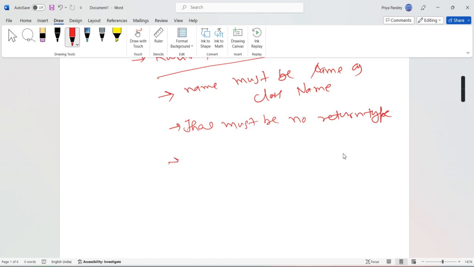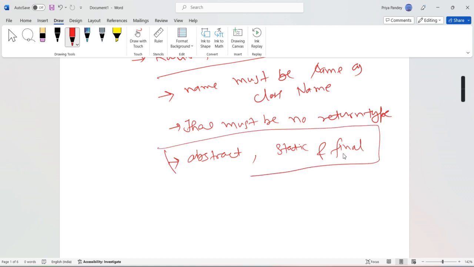Because it is related to the instance of the class, a constructor cannot be abstract, cannot be static, and cannot be final as well. So two rules are very important. Which ones? The name must be the same as the class name, and there is no return type.